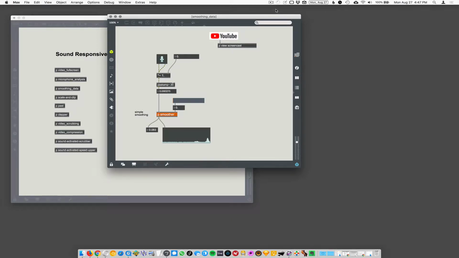Smoothing. All right. So we're coming to, I think, one of the most useful small patches that I copy and paste from constantly. It's Data Smoother. We want to control a movie with the values that we're getting from the microphone.